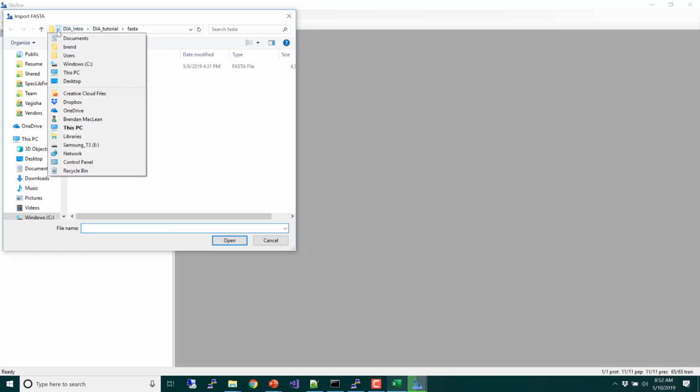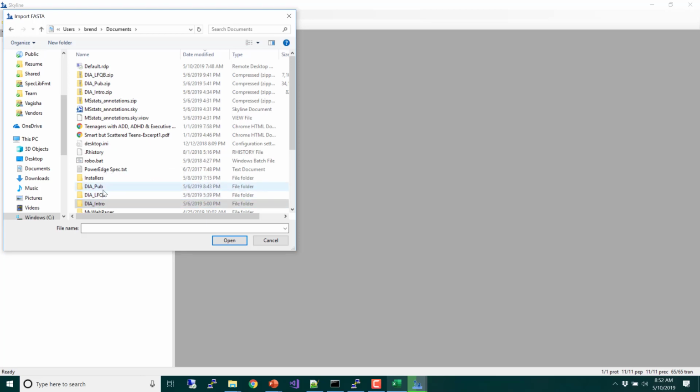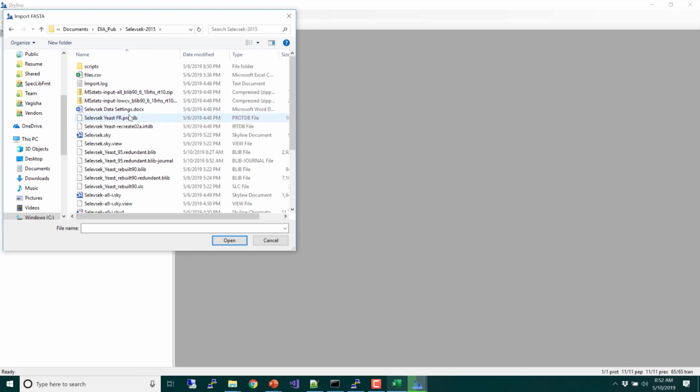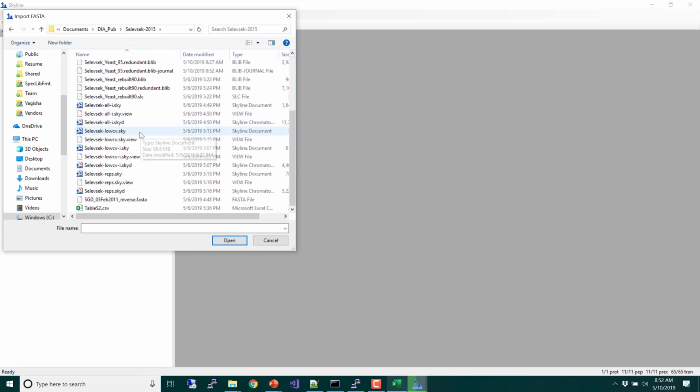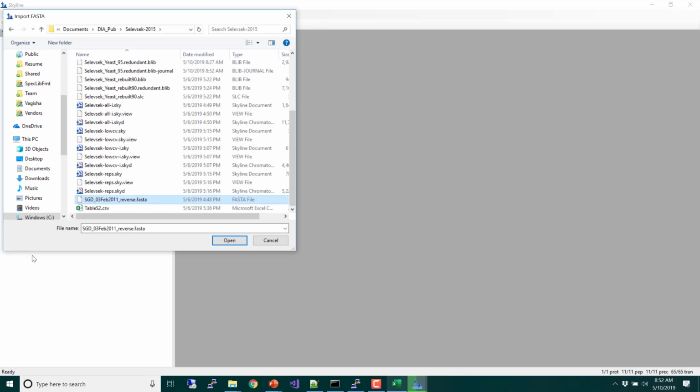And we've got to get up to this, to our documents folder and into Selevsek 2015, where we find the FASTA file down at the bottom, this SGD 03 Feb 11 2011 reverse. Everybody make it there? I lost people? Good, okay. Click open.